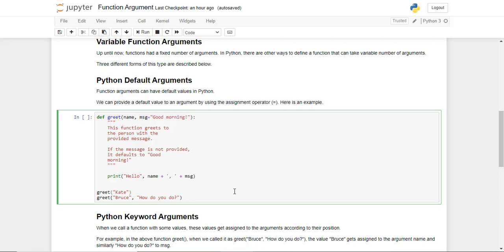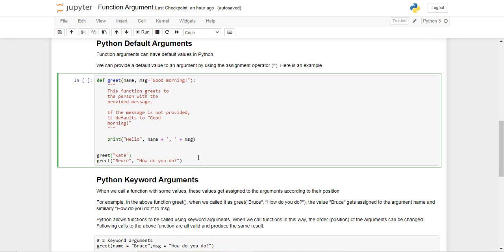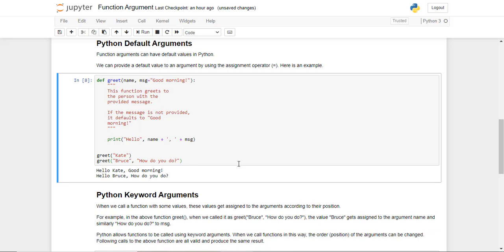And this will mean that we do not get any error report. For the second line, we're going to pass it two arguments. So it's going to use Bruce as the name and how do you do as the message. Because we have given it the argument, the default value will not be used. Let's see how it looks. So there we have it.